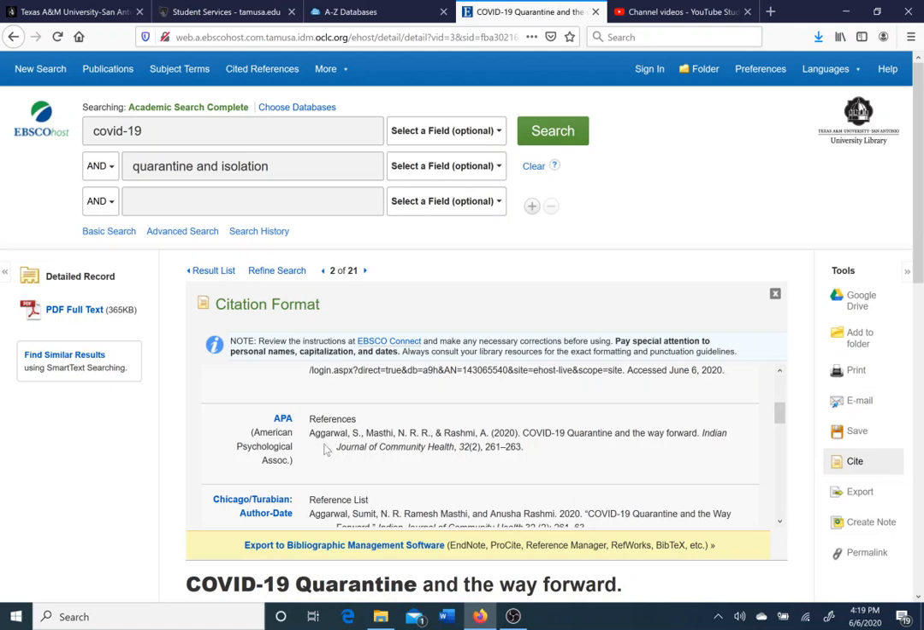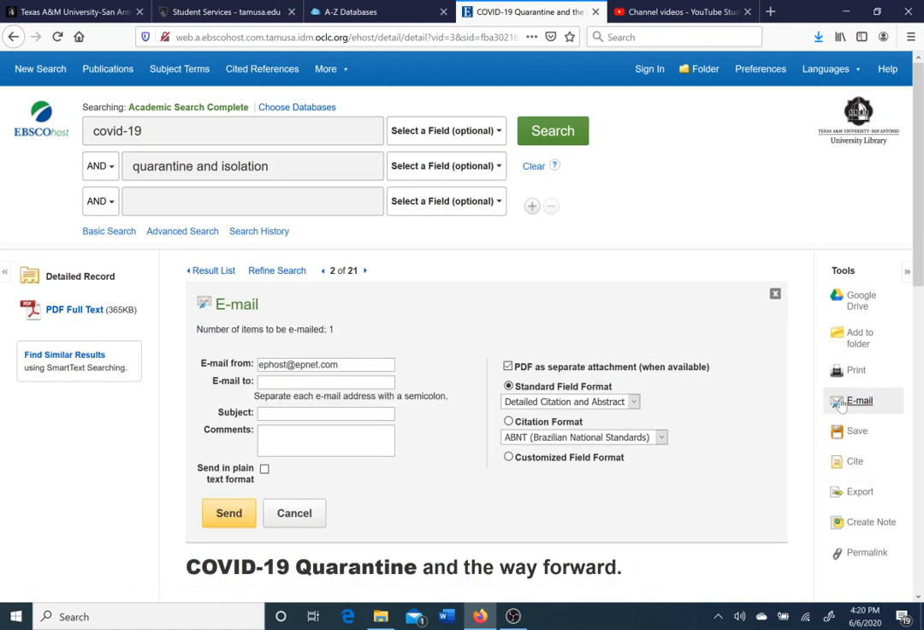Note that it has the hanging indent. This is punctuated and formatted correctly, okay? Now, what it also allows you to do, if I click email, is email this to yourself. So I would just type in my email address and put a subject in here.